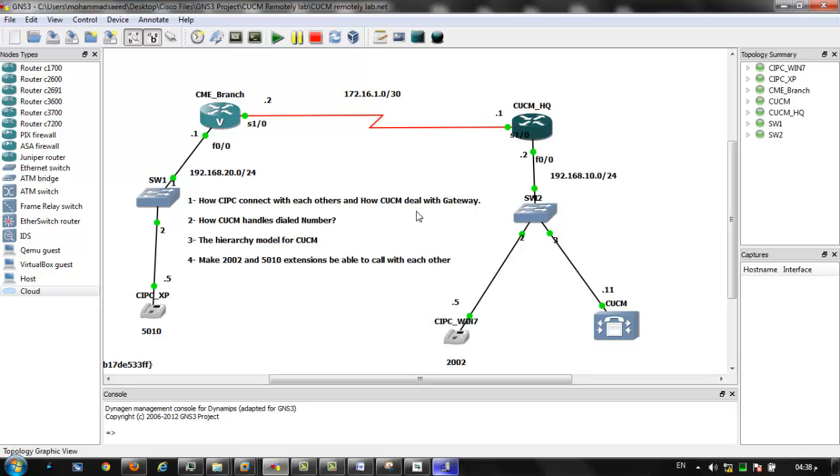That was it for this tutorial, and I hope it will be beneficial for everyone who wants to know about CUCM and how to communicate remotely between CIPC phone or softphone. That was everything for now.